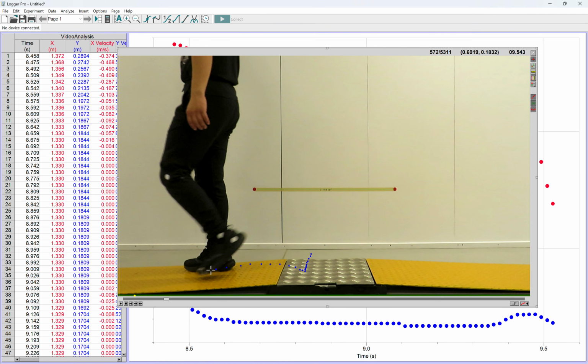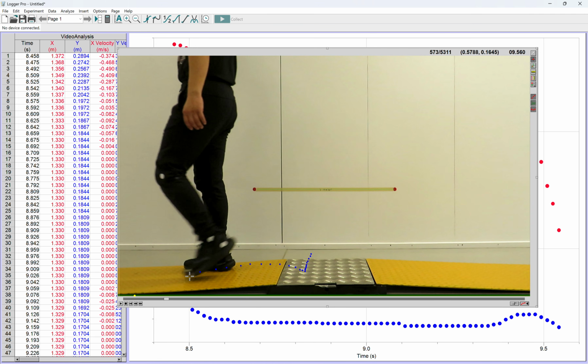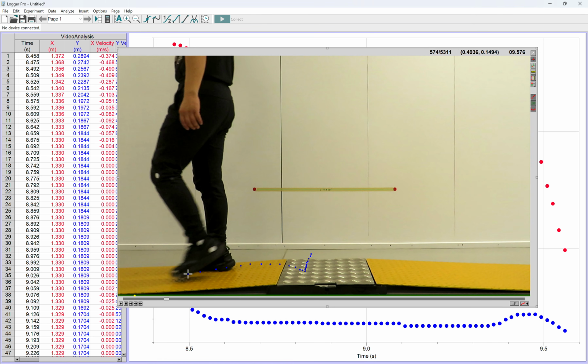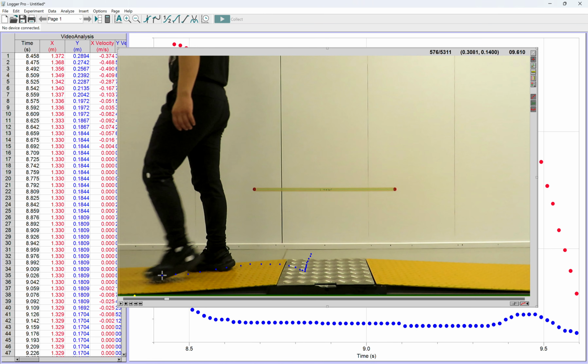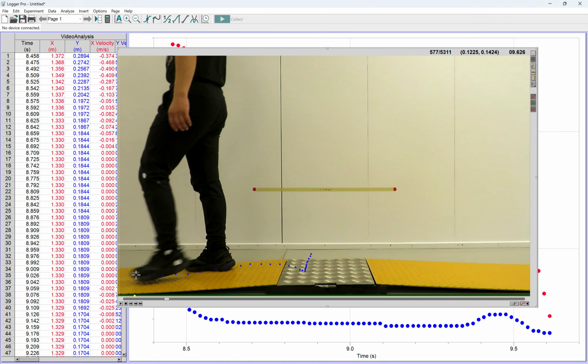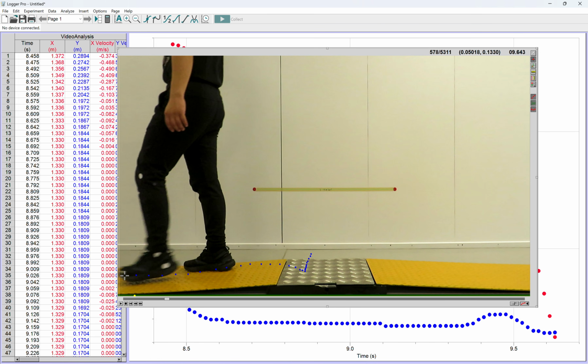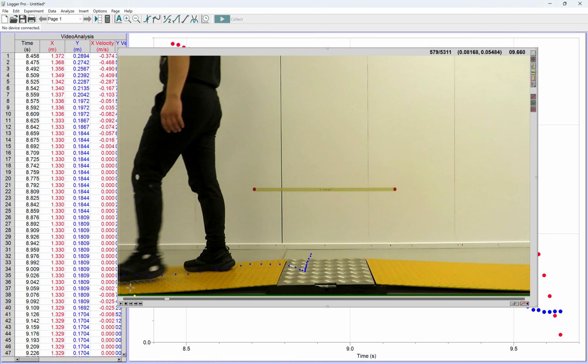Even though it's blurred, you are still knowing where it is. So I highly recommend you continue until the end of this trace.